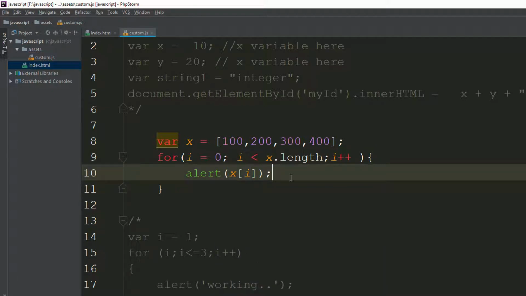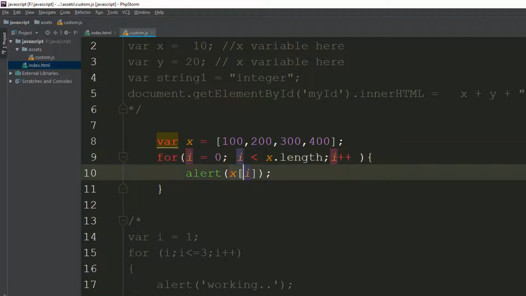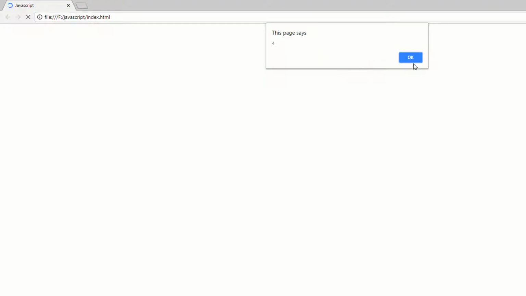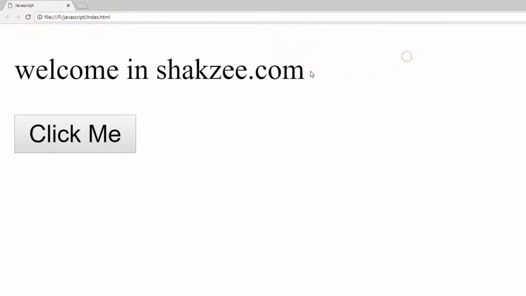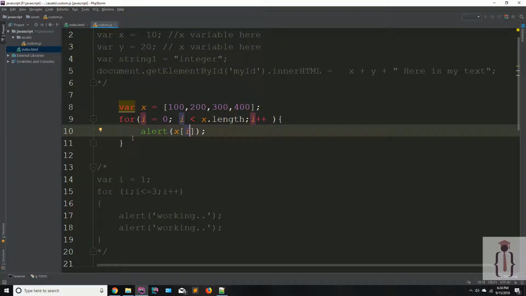That means it will check the initial value 0 less than the length, which is now 4, and it will automatically increment by 1. So now you have 1 in i. It will execute your first value, then second, then third, and then fourth. Okay, refresh the page. Now as you can see, it's showing us 100, then 200, then 300, then 400. So in this way you can fetch all the array values using the for loop.